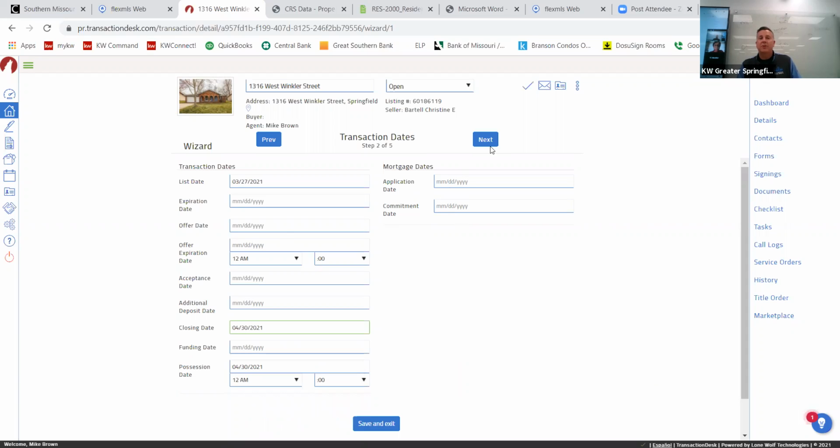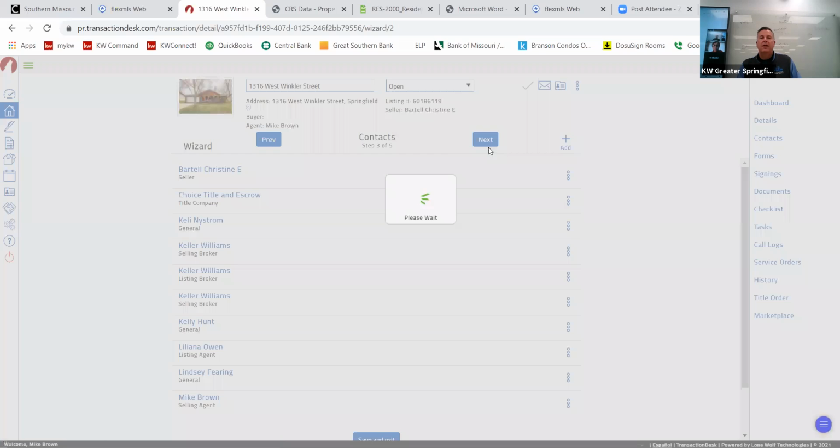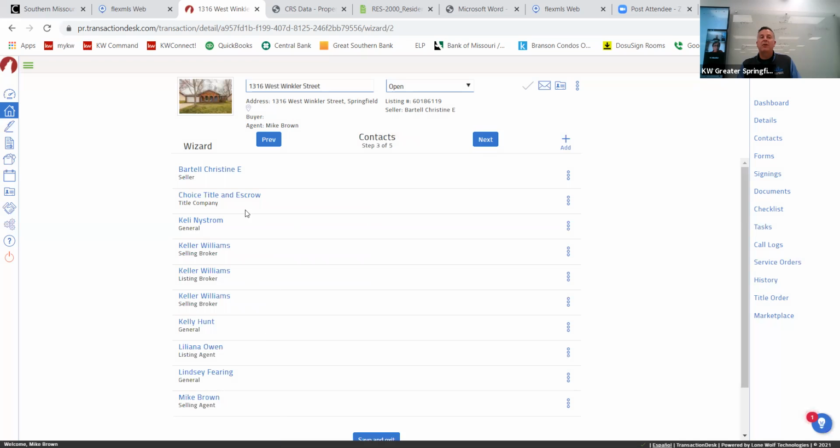I don't need any of these other things really. Contacts. Oh, look, it's loaded everybody in already. There's my seller. There's the title company I'm preferring. Kelly Nystrom, who works with me. Keller Williams is the broker. Kelly Hunt, who also works with me. Liliana is the listing agent. Lindsay Fearing is transaction agent, and me. I didn't have to put anything in because I already set a template.